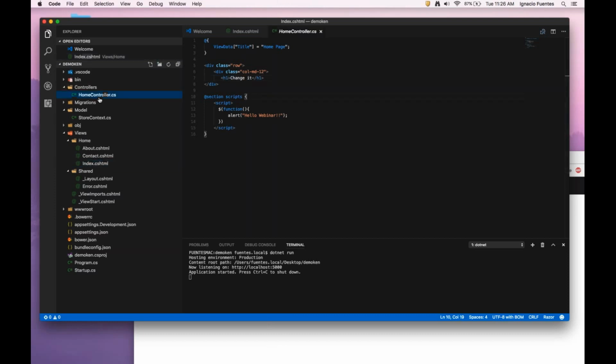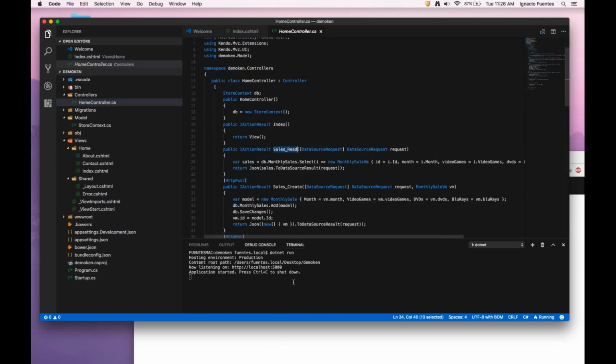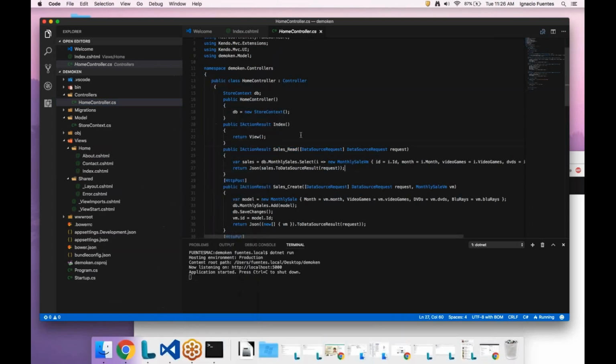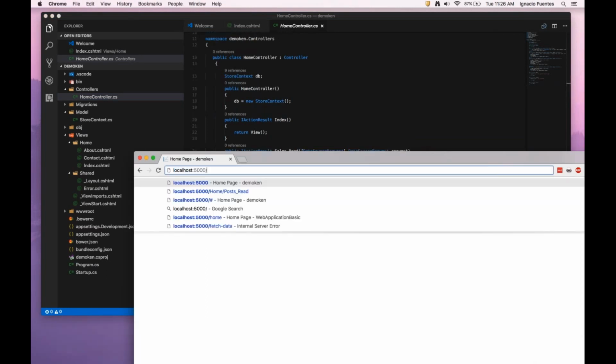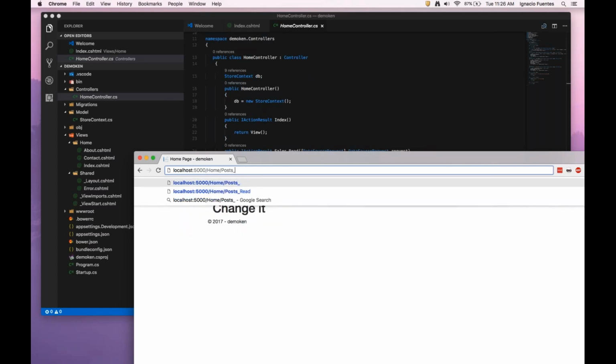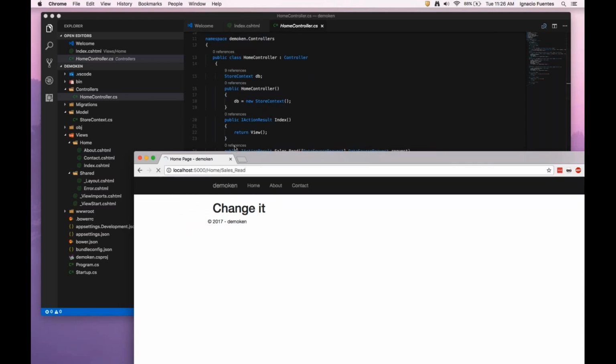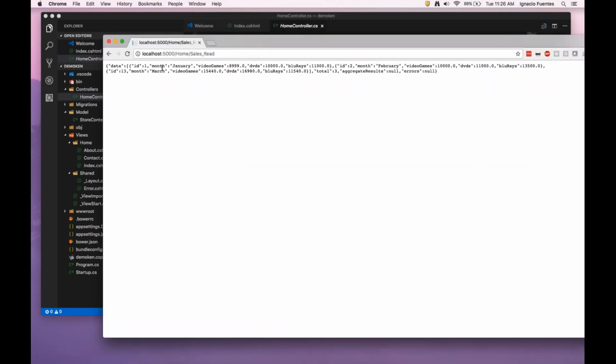So we do have a few endpoints that we can play with. For instance, we have the sales read action right here, and if I go to that URL, that's going to be sales read. We should have data that looks somewhat similar to what we were looking at before: January, video games, DVDs, and Blu-rays, etc. So we should be able to get the grid now to list this kind of data as a grid data table, but now retrieving it from a remote endpoint.